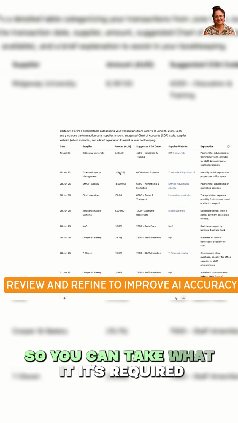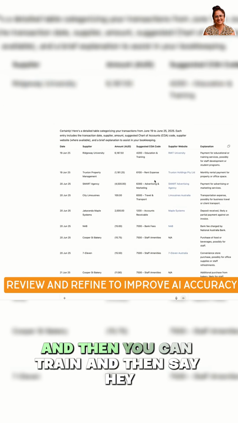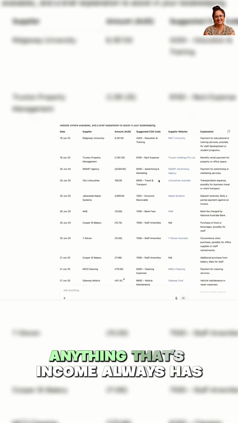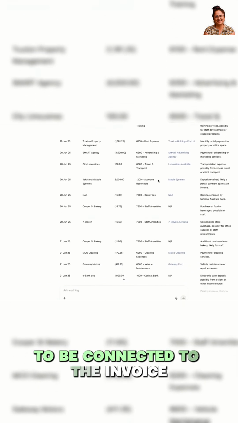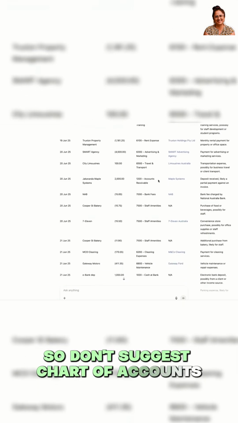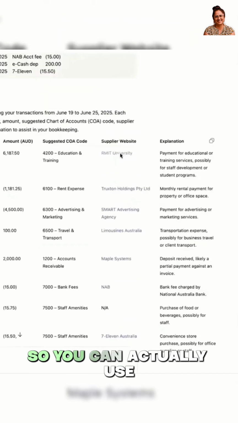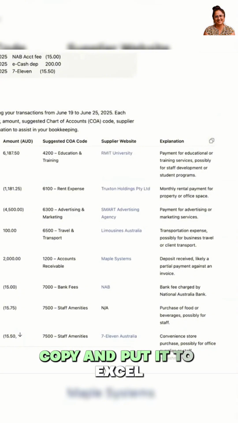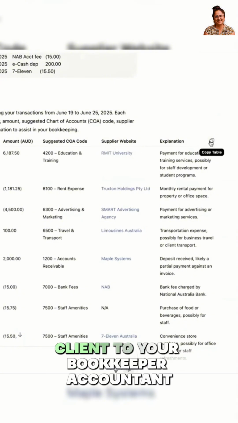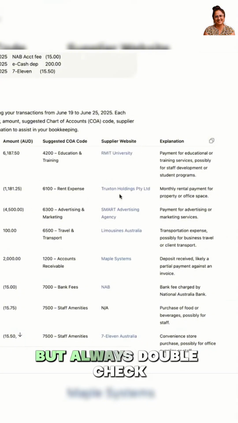So you can take what is required and then you can train it and say, hey, anything that's income always has to be connected to the invoice, so don't suggest chart of accounts for income going forward. I think it's done a pretty good job. So you can actually copy and put it into Excel, or send it to your cloud, to your bookkeeper or accountant, but always double check.